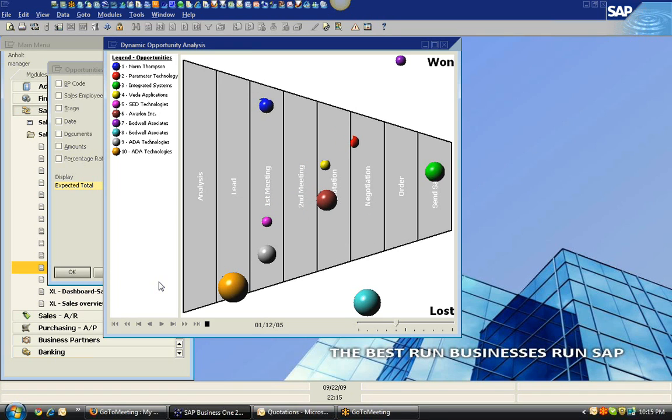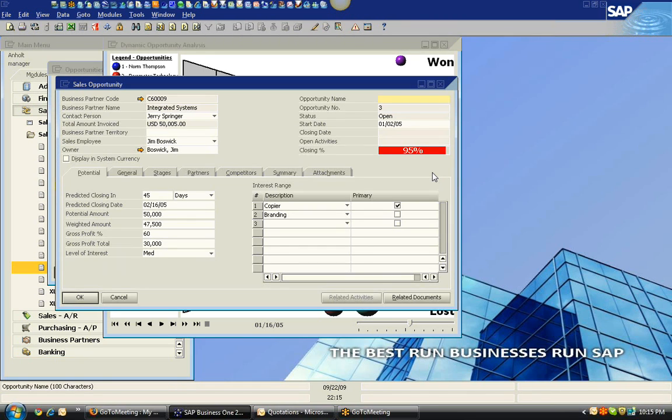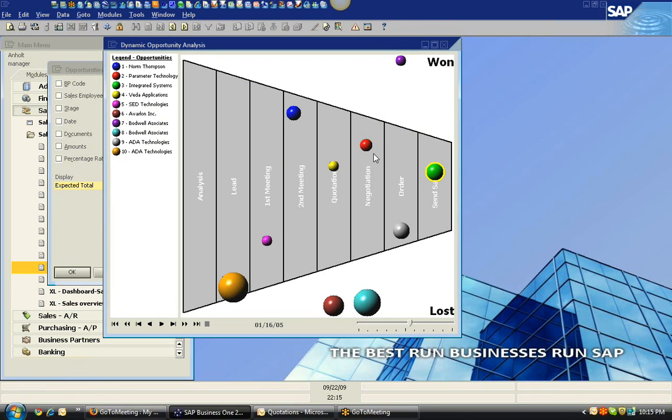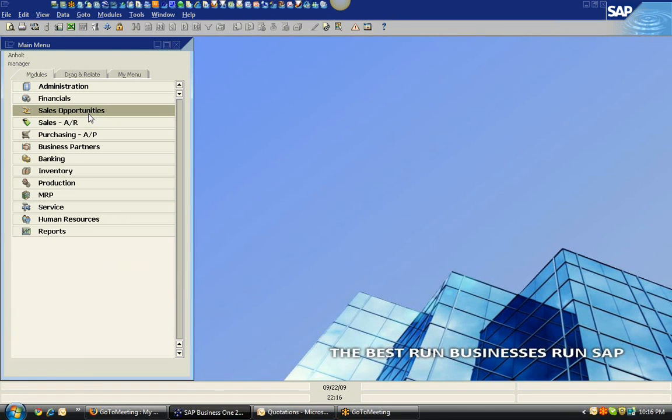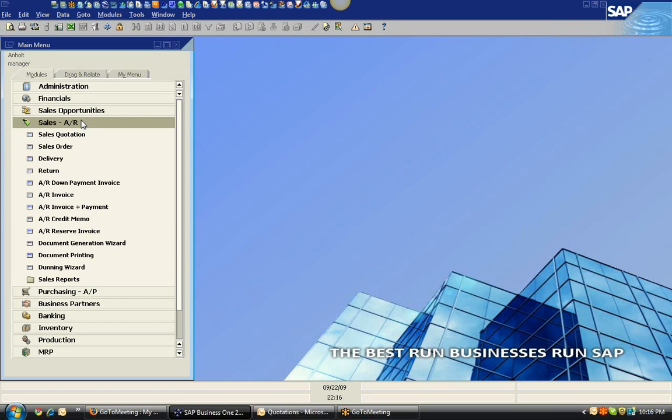I can see which sales reps are closing deals, which sales reps aren't, and then I can also see what opportunities have stalled. And at any point in time, I can point and click, drill down into that opportunity, and see what I need to do as a sales manager to push this opportunity forward so we can eventually win that business. So we'll go ahead and close this. A lot of other things in sales opportunities. You'll also find additional CRM type capabilities throughout the system.